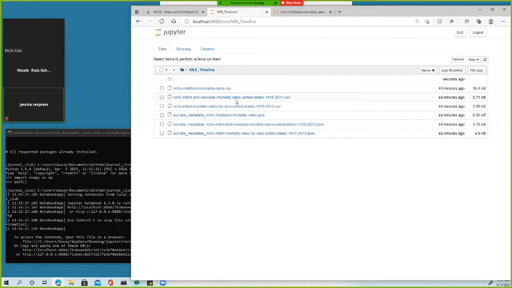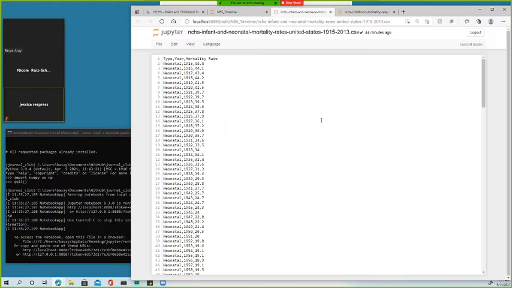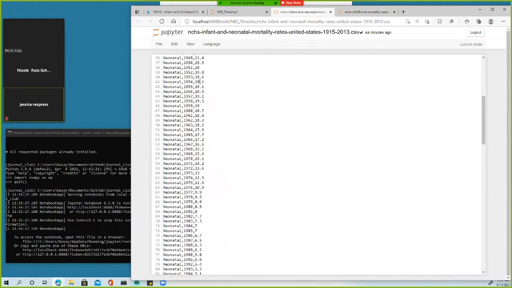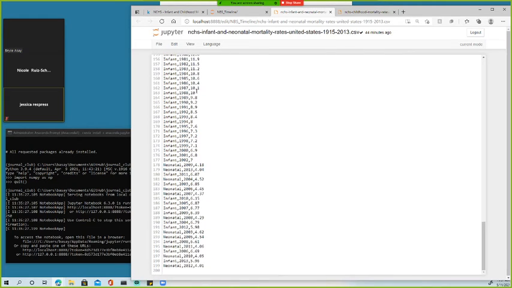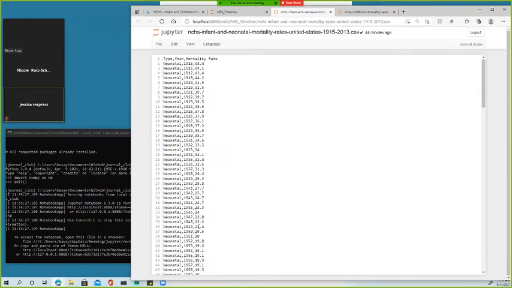Jupyter Notebook's super nice because you can just pull up things as you need them. So here's all the neonatal data. Hopefully when we plot this out, we can then go through and see reductions as we go across. We'll probably have to separate the neonatal and the infant data.